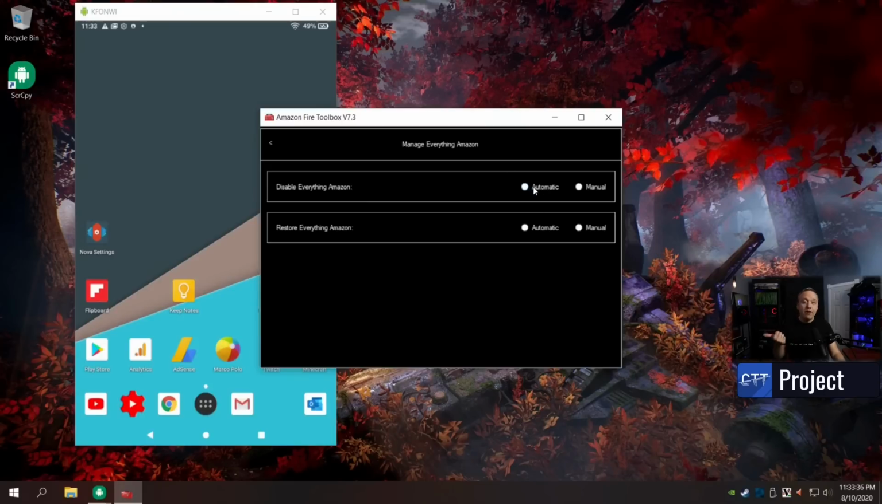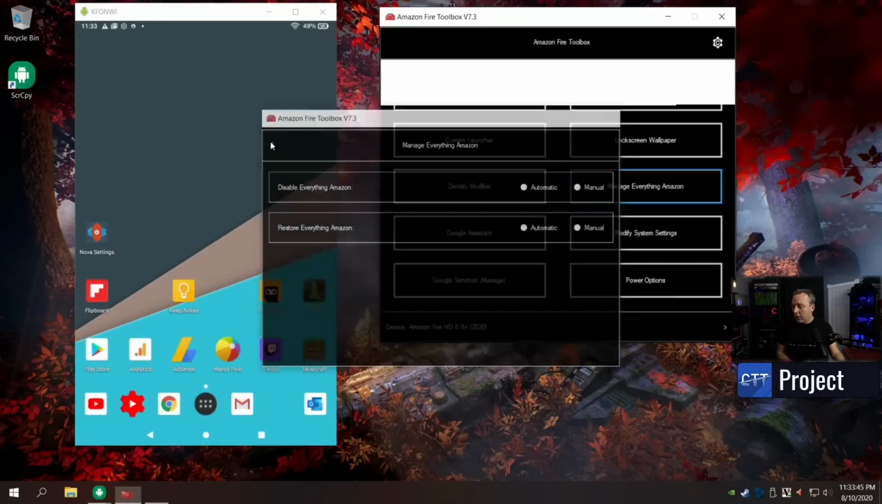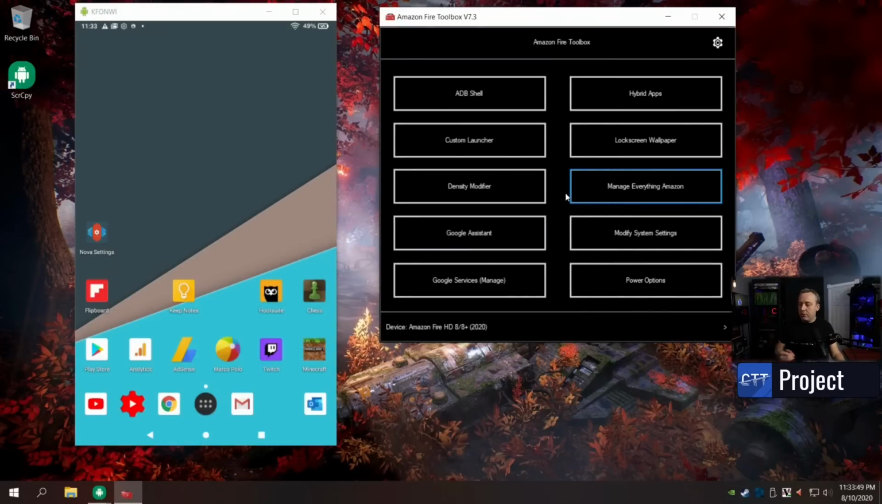I disabled everything, just hit automatic. It strips out all the Amazon stuff from the tablet, and there's a ton of stuff. So very important in that regard. Once that's done, come back into your main screen.